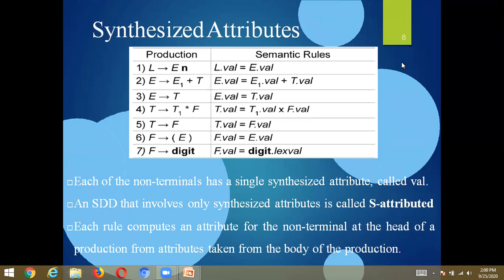In the last class I already explained the definitions of the synthesized attribute and the inherited attribute, and we have two ways of representing semantic rules. The first way is the syntax directed definition, and in that syntax directed definition we are learning about attributes. Here the attributes are of two types: one is synthesized and the other one is inherited. I already explained the definitions of the synthesized and inherited attributes with an example in the last class.